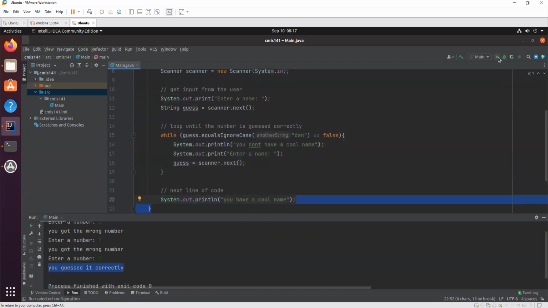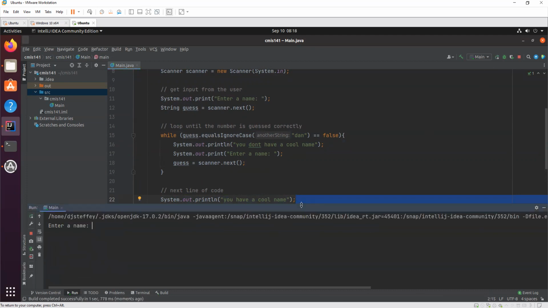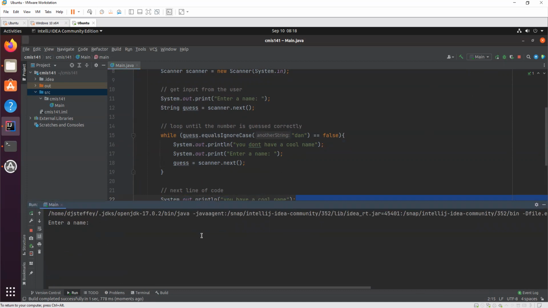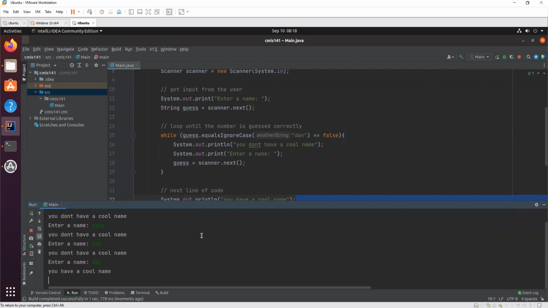Let's run it. Probably won't talk too much more about that because it's the exact same thing as guessing a number. We're just doing it with a string. So enter name, Joe. You don't have a cool name. Susie, you don't have a cool name. I'm not going to choose anybody's name in the class. Don't want to do that to you. Bob, you don't have a cool name. Dan, you have a cool name.